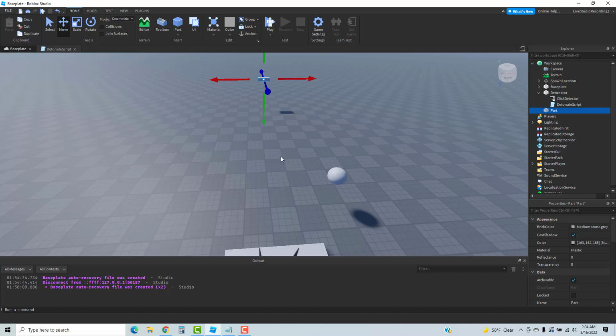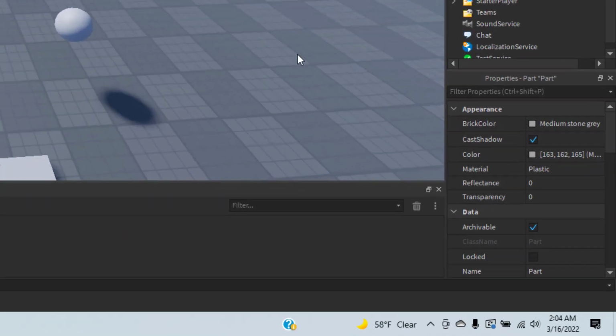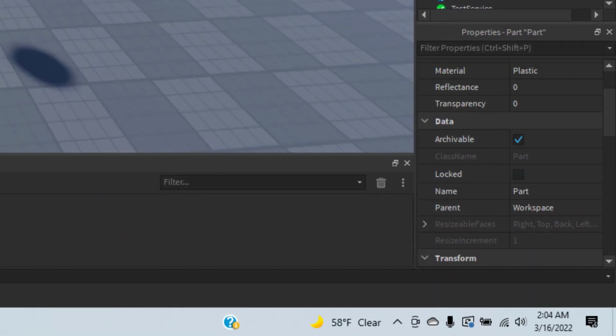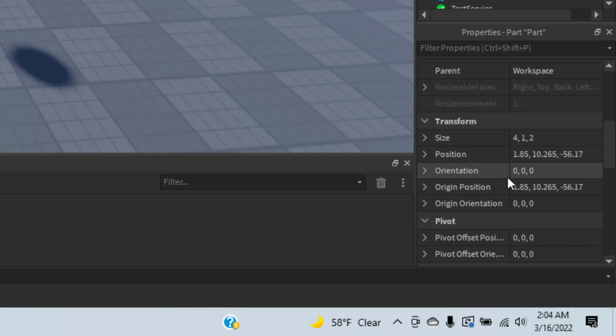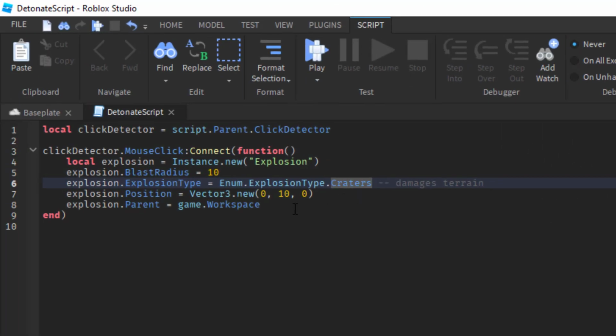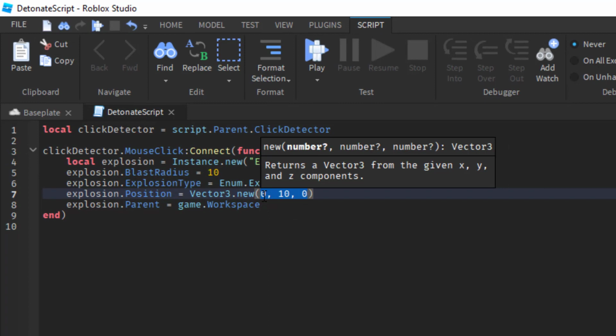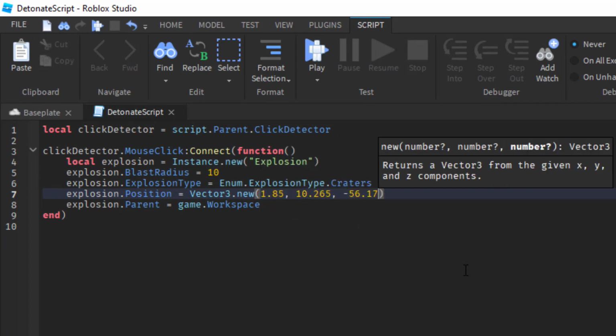If you remember, I created this block earlier, and the position of this block represents where I want my explosion to take place. To find that position, we simply highlight the block and then look down in the Properties window, scroll down, and look at Position. And there are 3 numbers here. They represent the X, the Y, and the Z axis. We're going to copy those numbers and paste them right here in this parenthesis area, just like that.